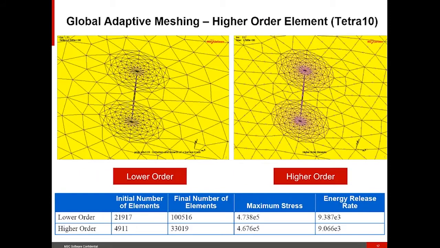Recently, Marc added a new capability for global remeshing. Now, Marc also supports 10-node tetrahedral elements with global remeshing. This slide shows the mesh for a crack propagation problem using the lower order elements and higher order elements. With higher order elements, we can ensure we are getting more accurate results.